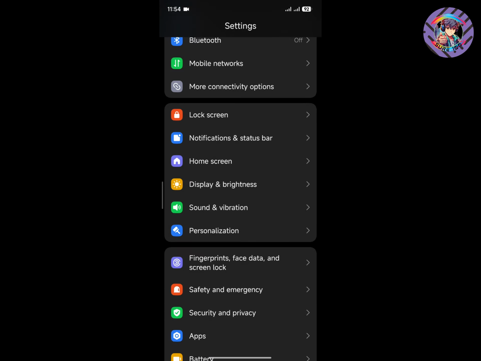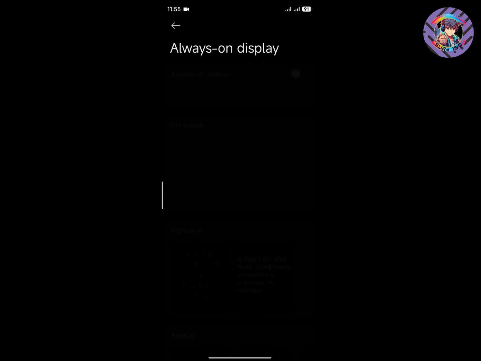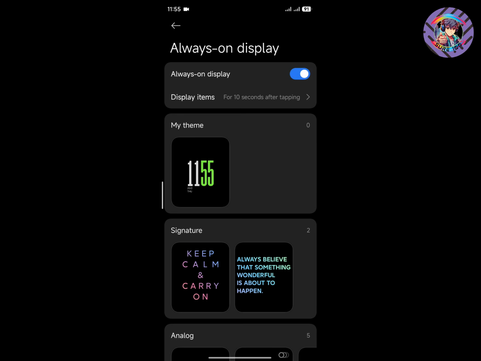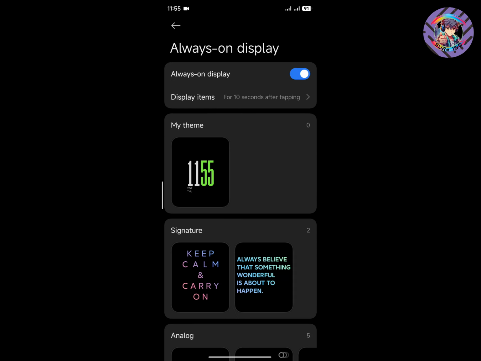See the new personalization option. If I go to personalization, you can see the new personalization option and the audio option. You will get an always-on option, and you can easily schedule it as you want. So this is good.